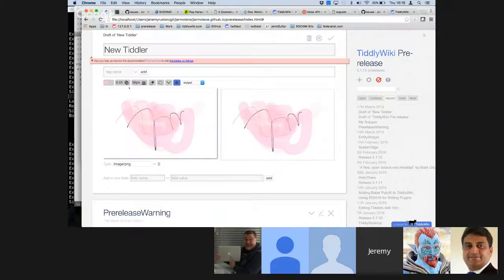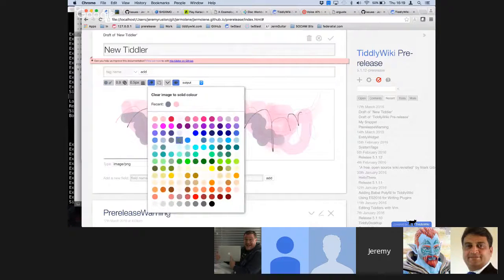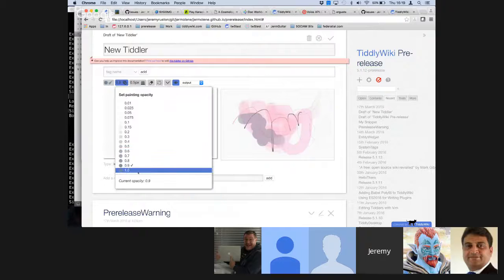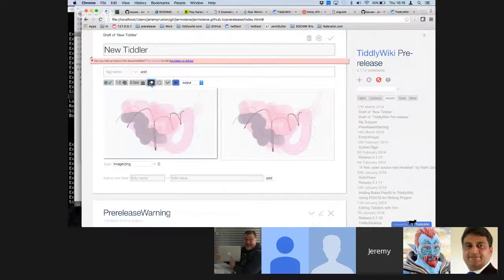You can build up paint in a kind of interesting way to create interesting effects, and although it's a very minimal set of tools, they do the job. You can also clear the entire image to a blank background. Oh, I haven't done it right.